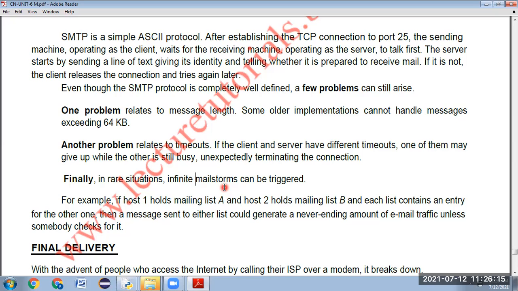Whenever the system is auto generating the mails, what will happen? Host 1's recipient list contains the email address of host 2, and host 2's auto generated recipient list contains the email address of host 1. So host 1 will continuously generate automatic mails for host 2. Host 2 will also continuously generate mails for host 1, like that continuously. A never-ending amount of emails will be generated between host 1 and host 2. That situation is called the infinite mail storm, but this generally occurs very rarely.